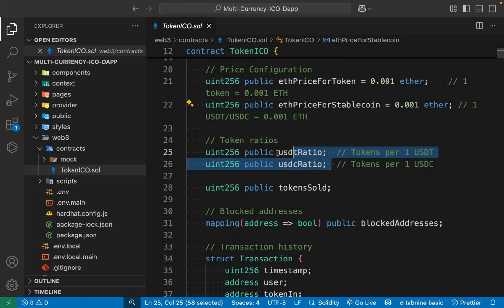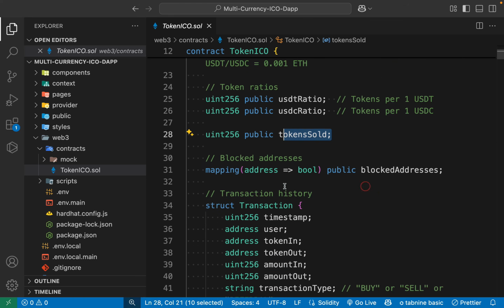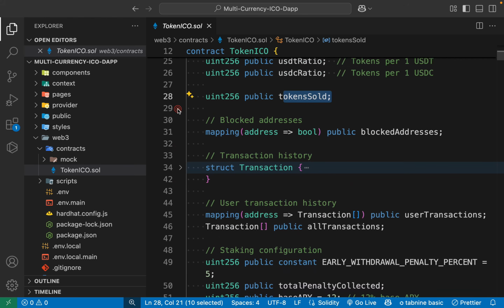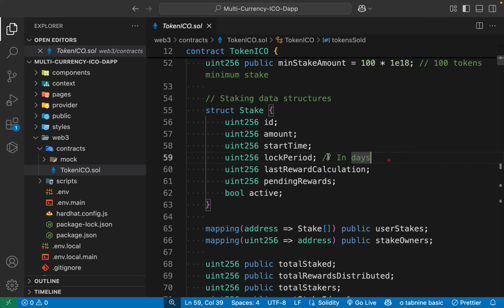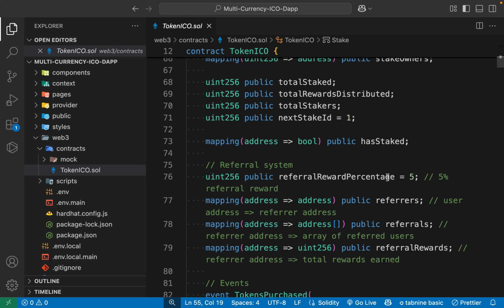Here we have the ratio. So by default I'm going with the 20 ratio. So if a user invests 1 USDT, how many of your tokens will it get. Here we have the sold variables, here we have the transaction history, here we have the mapping, here we have the stake history, and here you can see that we are focusing on the days, and that's what we have to focus on. And the rest of the information is fine.